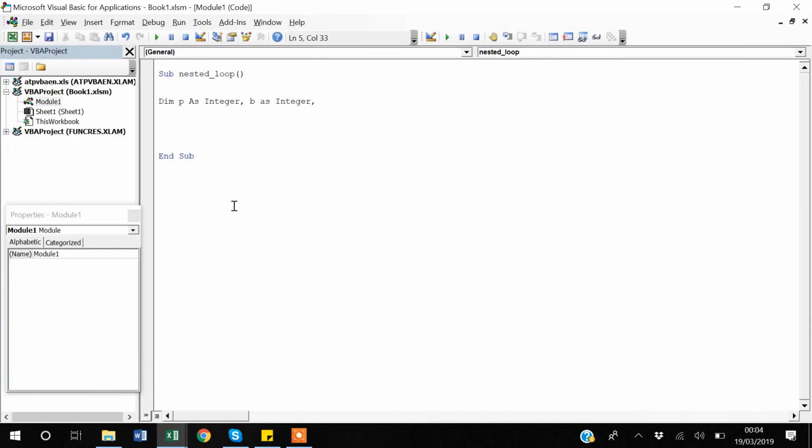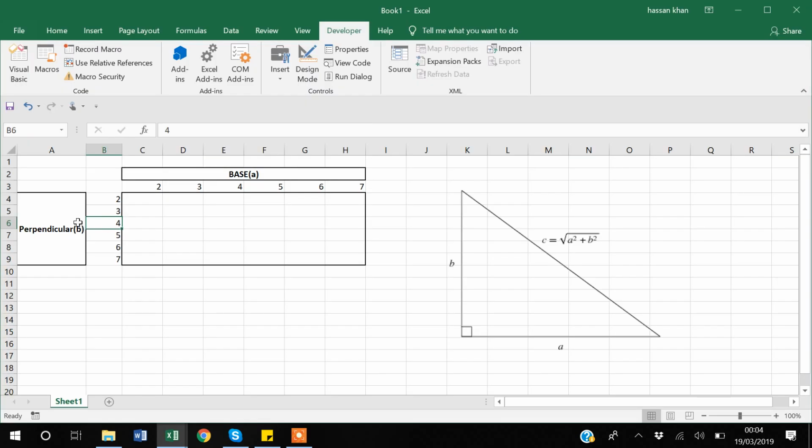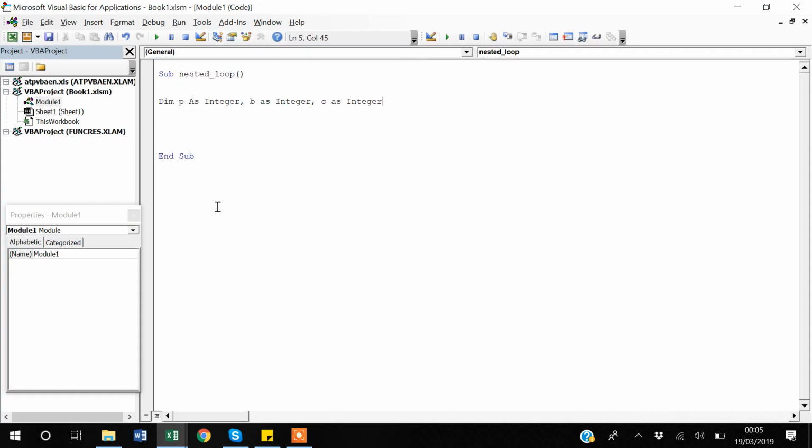So for that I will be having one scalar as C, and it will again be an integer, because I'm saying that these are integers. As you can see, even the perpendicular and the base are taking integer values, and in the same way the column numbers and the row numbers are also taking integer values. So that's why I'm calling them integers. So the type of these scalars will be integers.